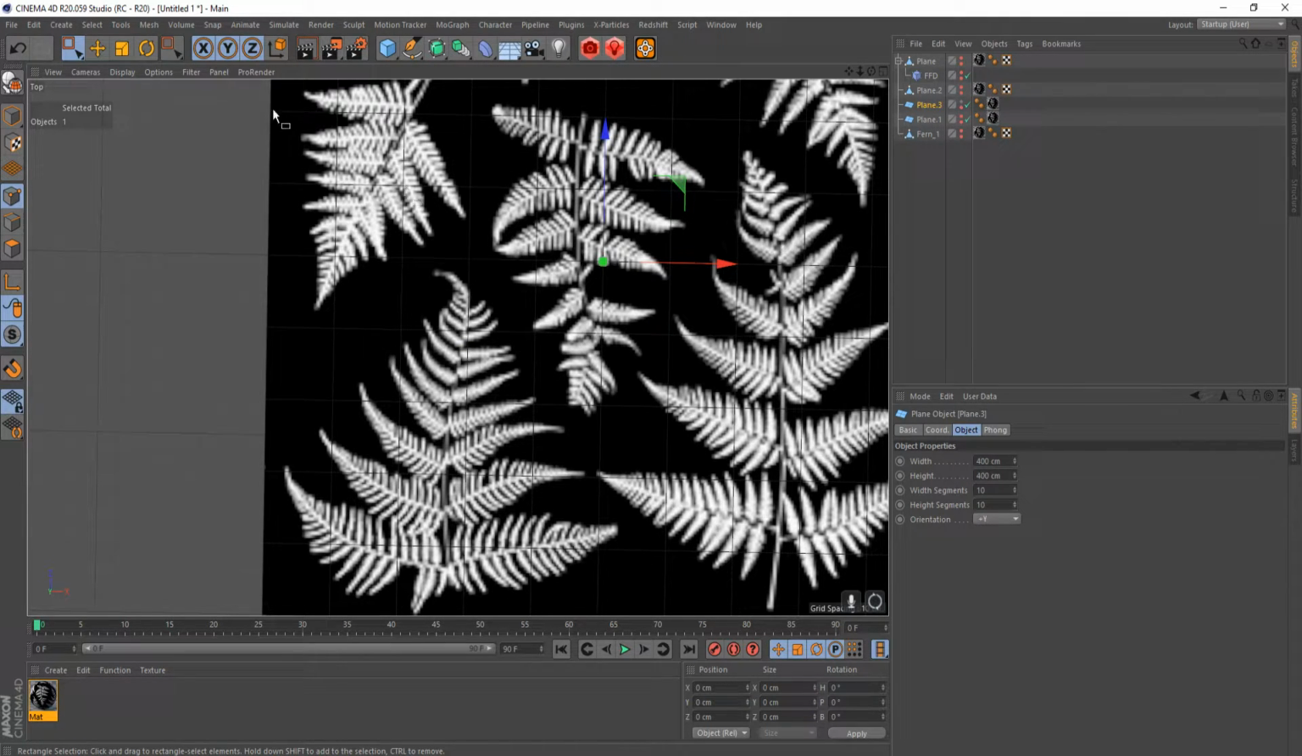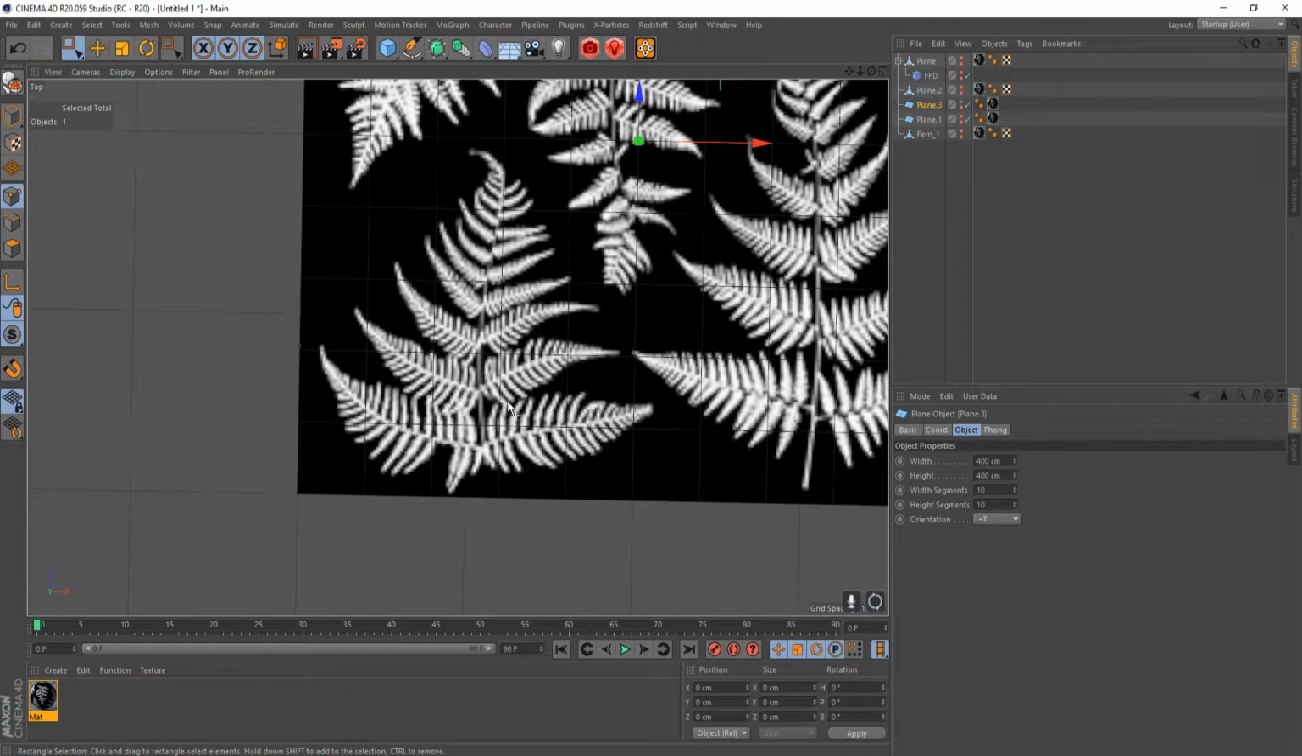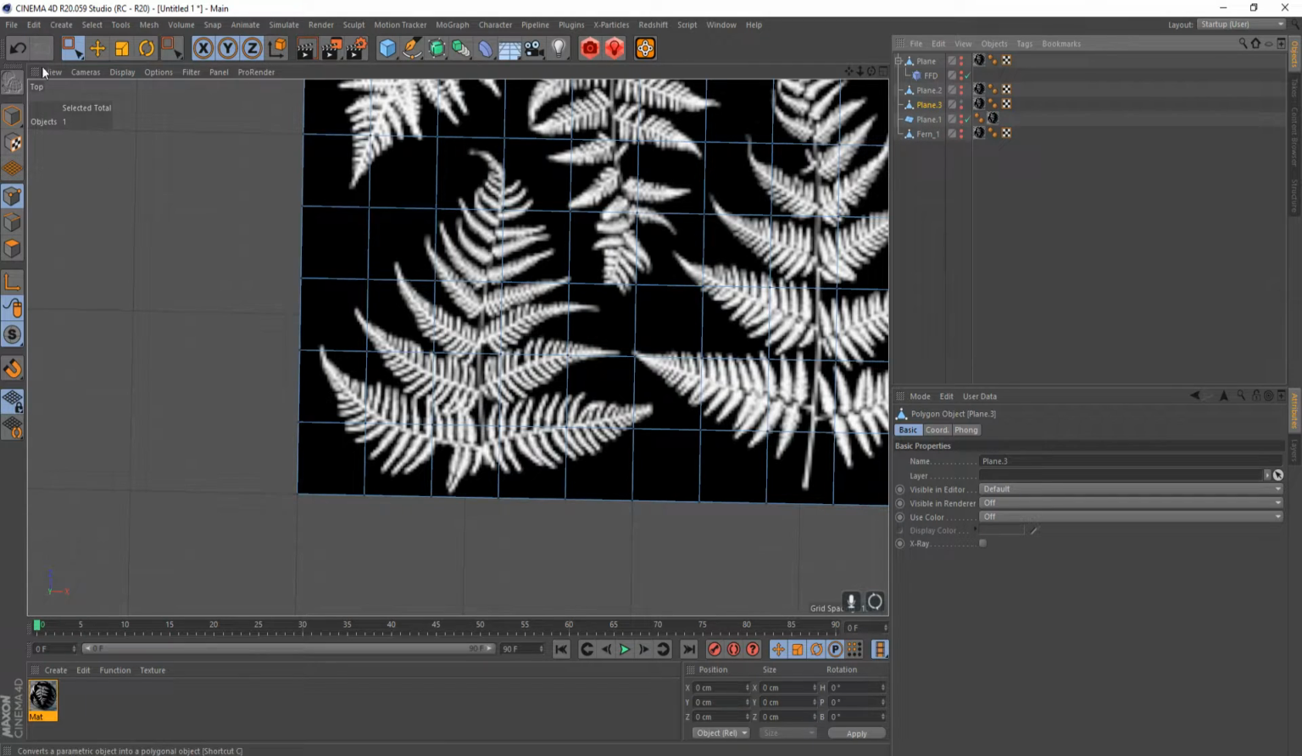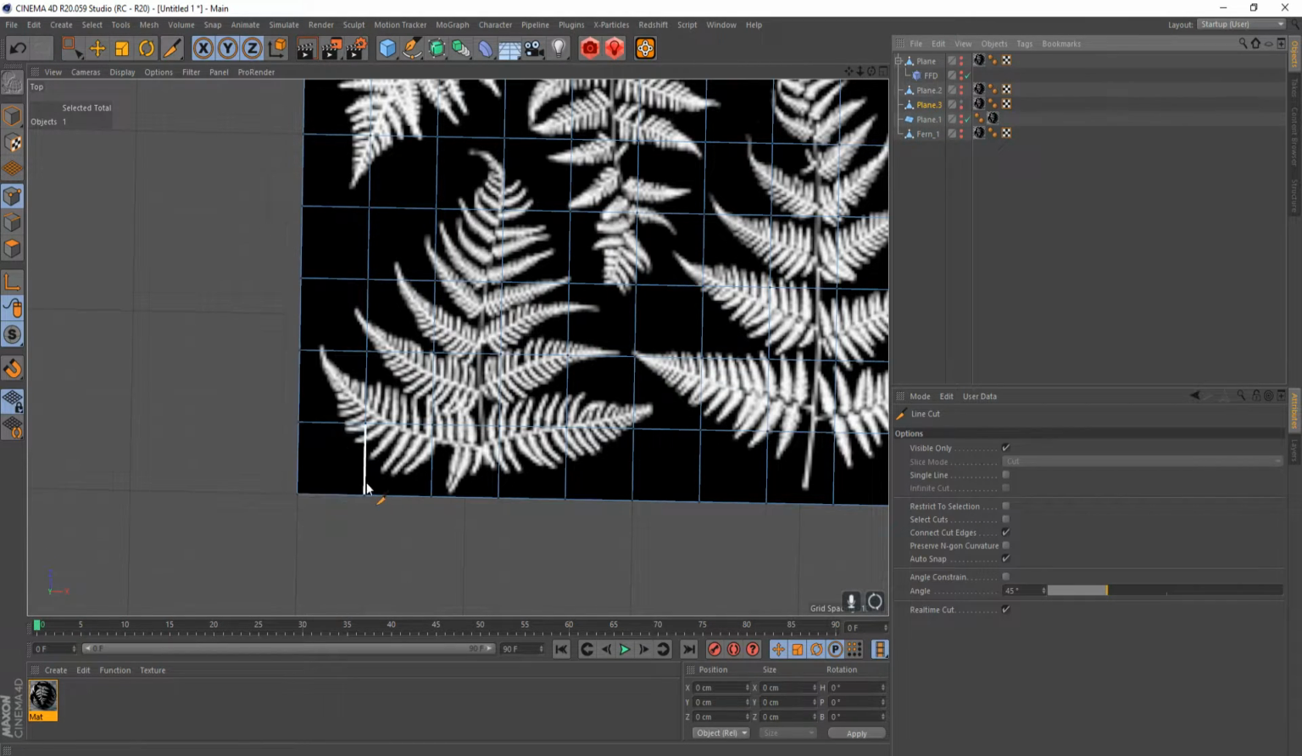but let's go ahead and kind of set this up how we want it. And it's looking like that amount of geometry is looking pretty decent again. So let's go ahead and just make that editable. And then we'll jump back to our line cut and just start cutting out our object right here.